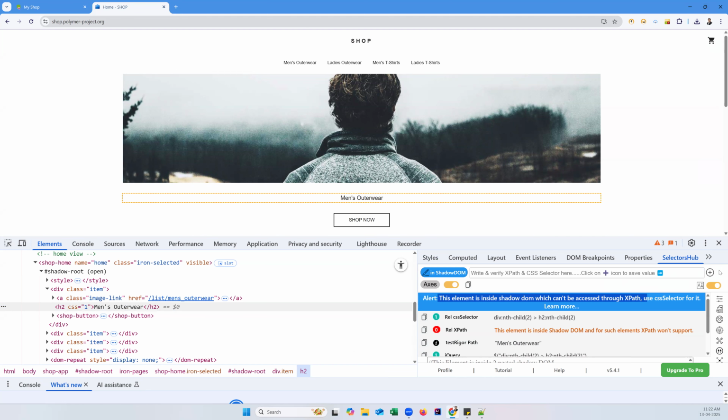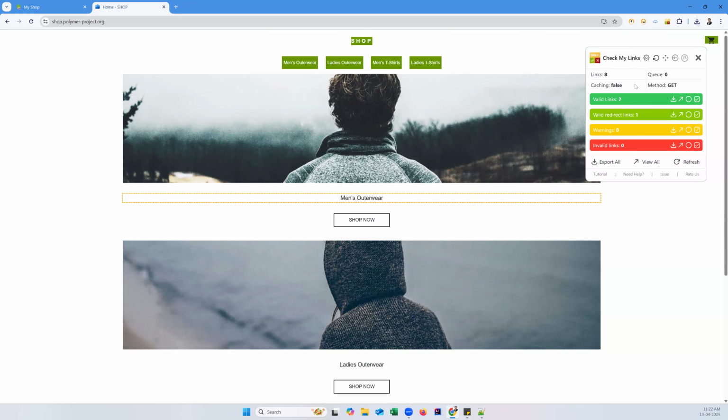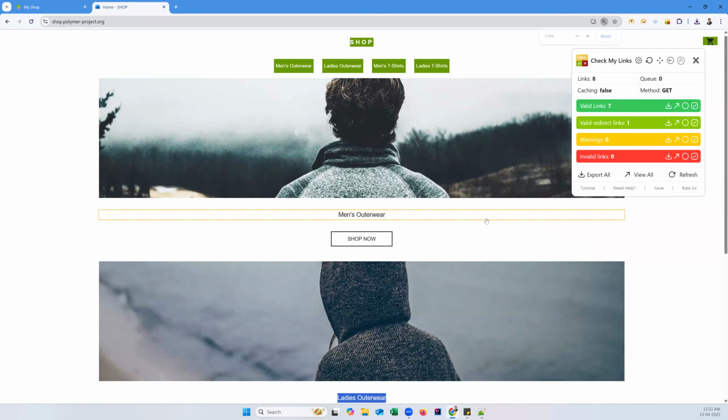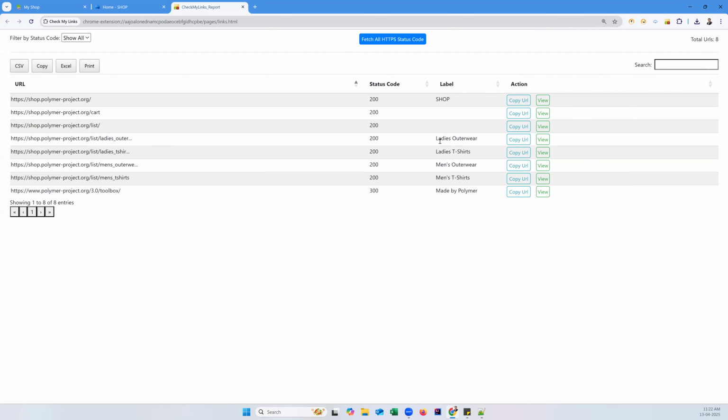For example, let's say I'm opening my Check My Links extension once again, and you can see this is also captured. Men's outwear, ladies outwear, these are all links which are present inside the shadow DOM. How will we know whether it is captured or not? Simply we can go and see the report. You can say view all, and in the view all, you can see the label. So ladies outwear, men's outwear, these are all basically shadow DOM elements. These links are present inside the shadow DOM.